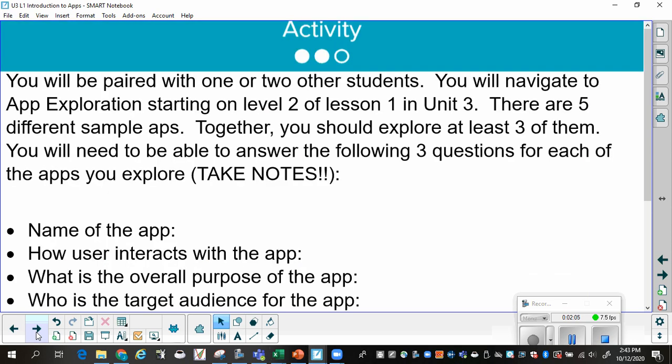Now, you will be paired with 1 or 2 other students. It's meant to be a partner activity, but if we have an odd number, there will be a group of 3. And you will navigate to app exploration starting on level 2 of lesson 1 in unit 3. So please go to unit 3, lesson 1, level 2 at this time. Pause the video if you need to.